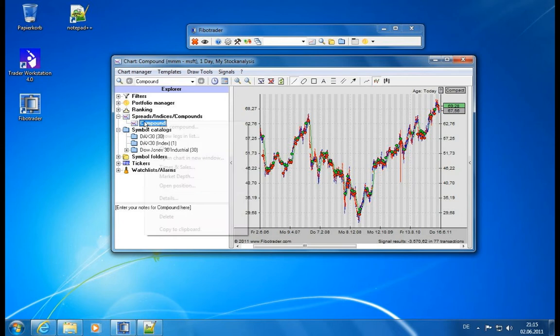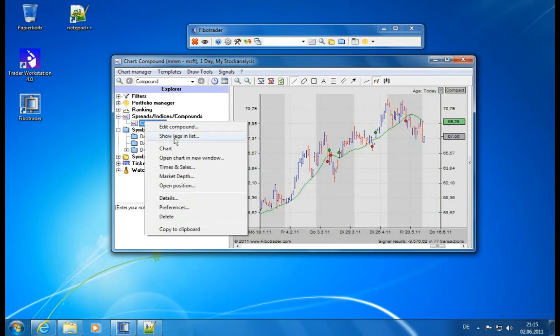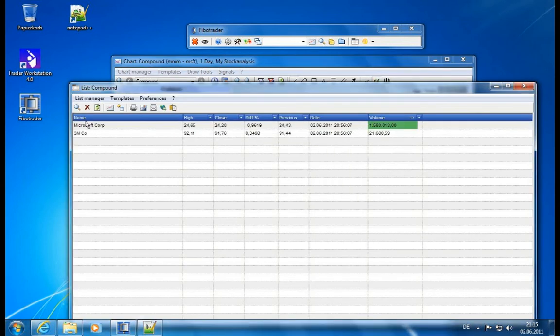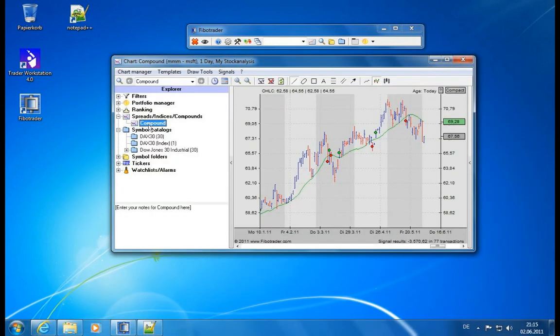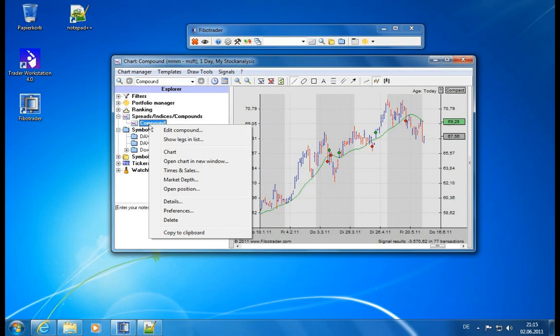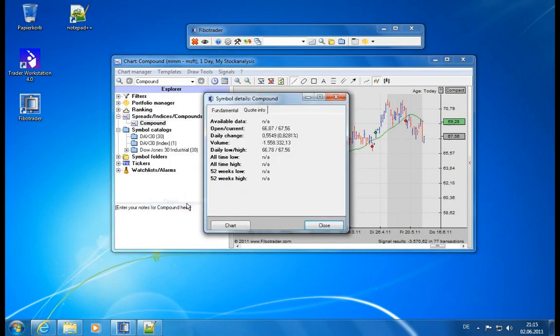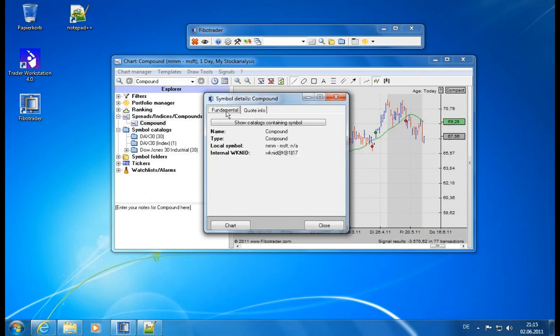If you want to see what you actually have in there, then you can show the legs of this compound in here, and this will load Microsoft and 3M in a list for easier viewing. And all the other things are the same. You can get the details. It will show you the numbers here. It will show you fundamental values. You will see it's a compound type, and you see the local symbol will evaluate to the formula.